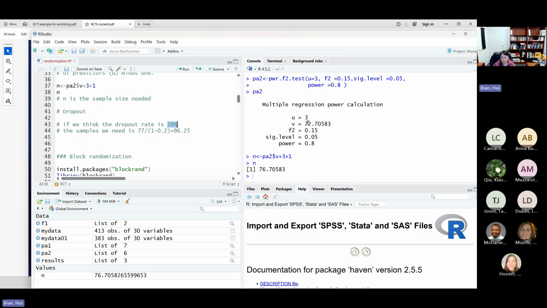So I need 77 cases. I need 77 cases. So my dropout rate is 20%. Then actually I need 97 cases instead of 77. I just collect data two times, so I don't have a post-test two. And then I need 97 cases. The dropout, you need to think about this.